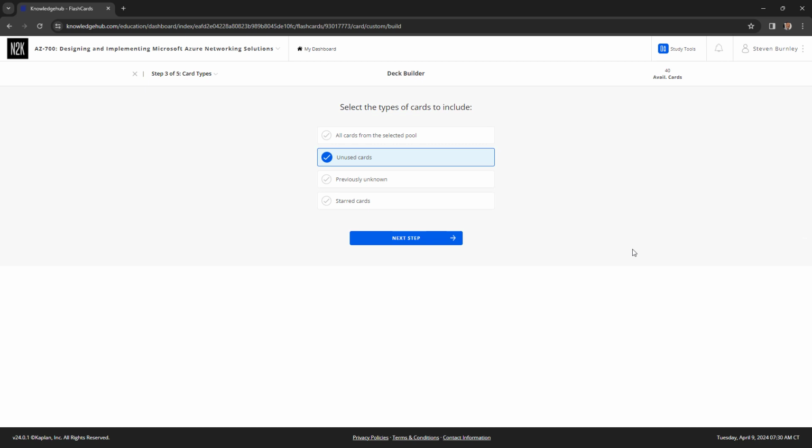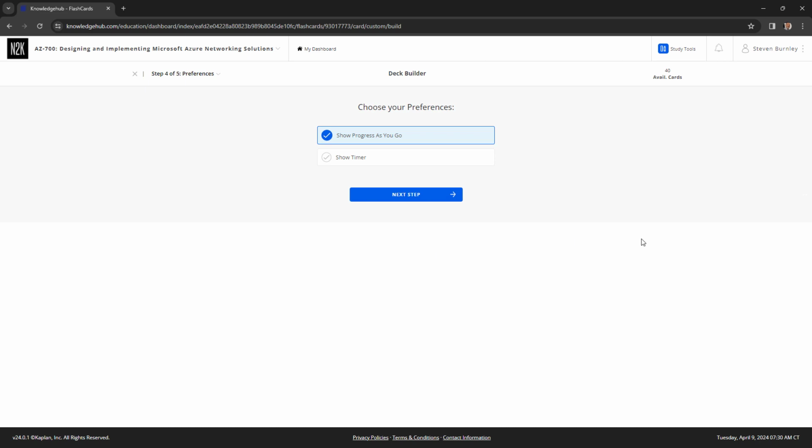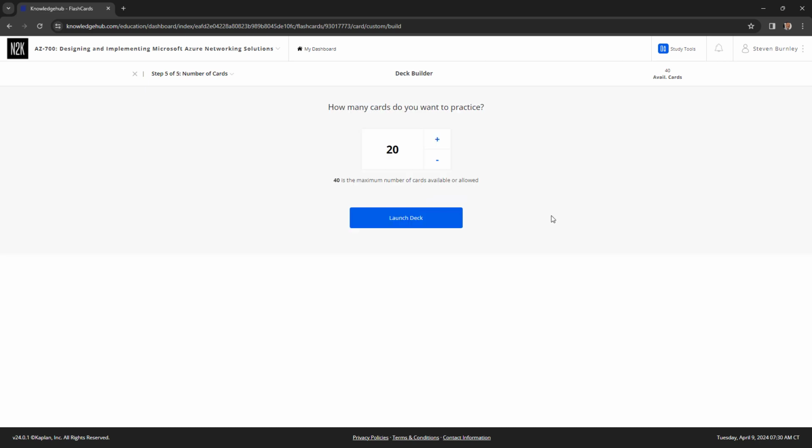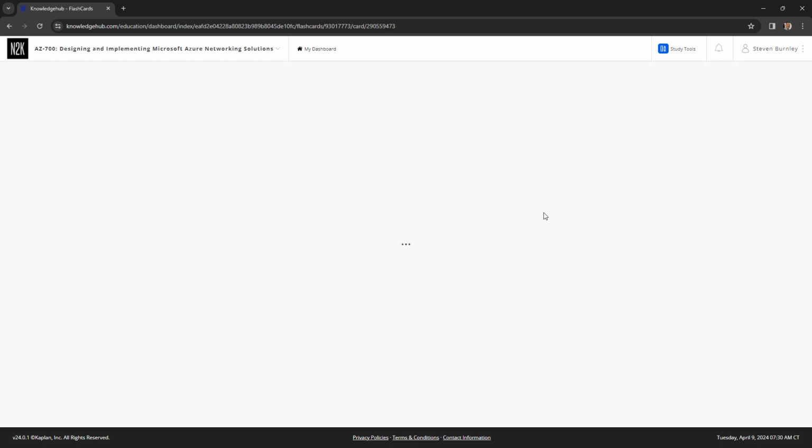This would include all the cards in the pool, cards you've never seen, previously unknown cards, or starred cards that you wanted to practice. You can then see an option to show progress as you go and show the flashcard timer. Finally, you're presented with an option for how many flashcards in the deck you would like to be a part of this session. You can choose up to the maximum number of cards allowed.